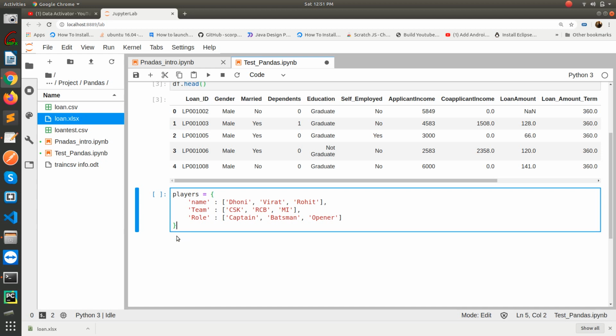But before converting, let's assume all these keys, this name, team, and role, are going to be our columns. The keys of a dictionary are going to become our columns like this. So name column will be there, team column will be there, and role will be there, and all the values associated with a particular key are going to be the rows. So how many rows will we have? We'll have the first row with the name of Dhoni and with all these 3 values, name, team and role. Another with Virat and all other things. So let's create a data frame on that.